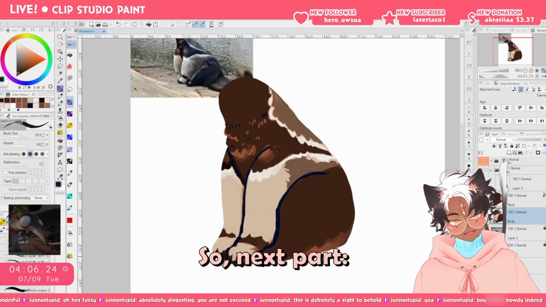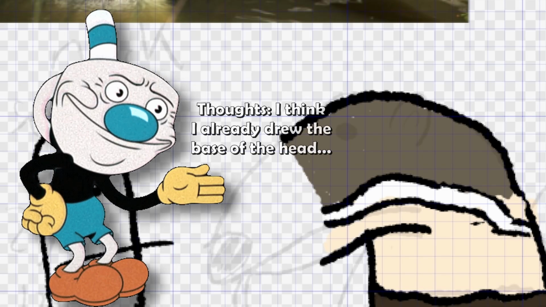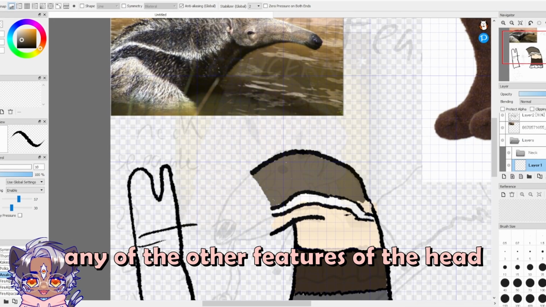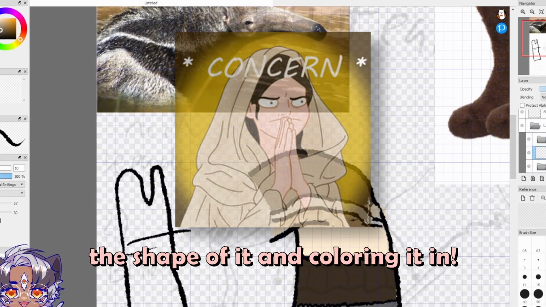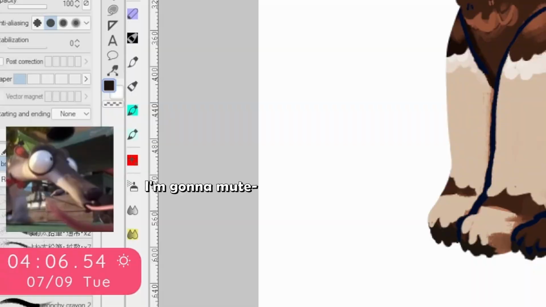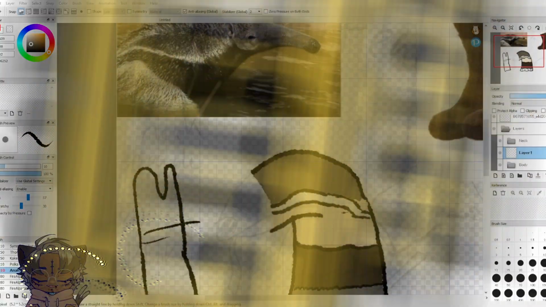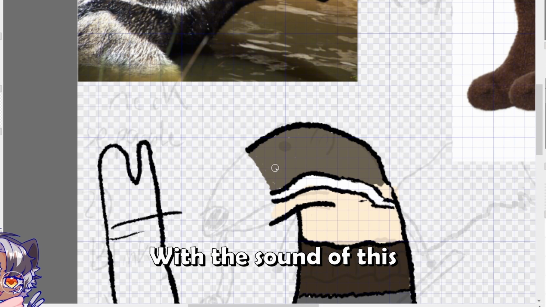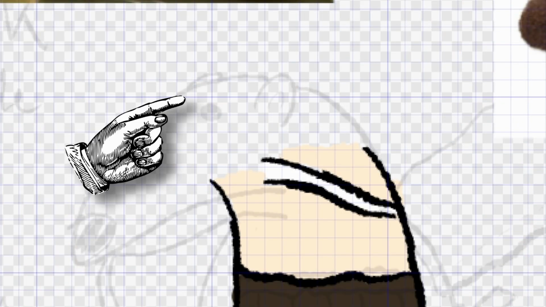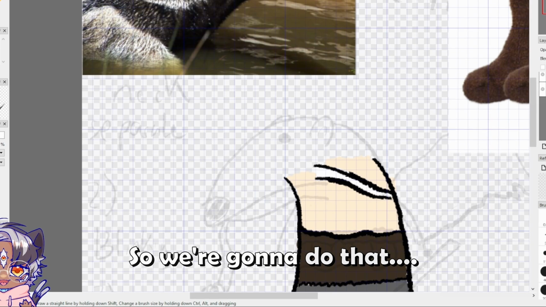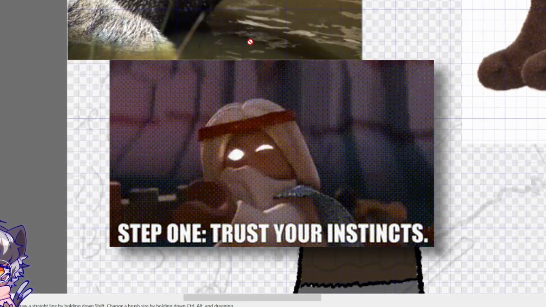So next part, we are drawing the base of the head. Do not draw any of the other features of the head. We are just drawing the shape of it and coloring it in. Keeps muting on me, man. Okay, so with the sound of this, we need to remove the neck because the whole head is the neck. So we're gonna do that. We're gonna trust my own instincts real quick.